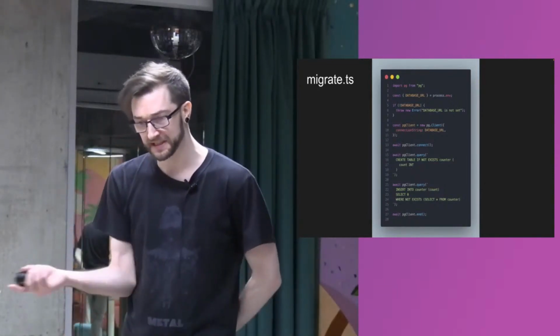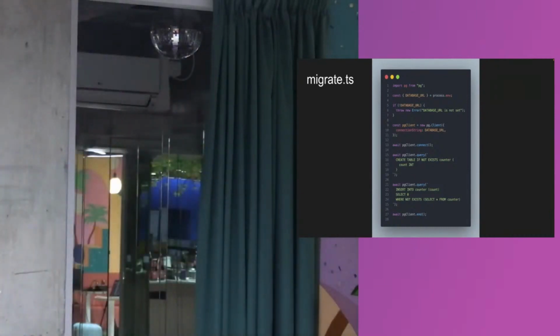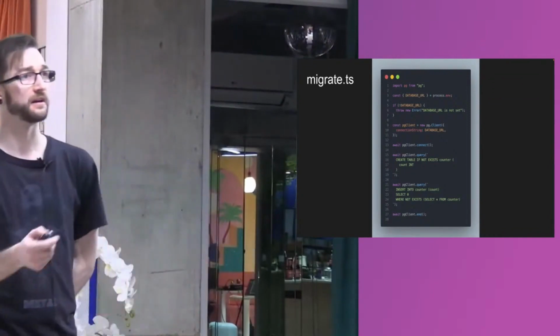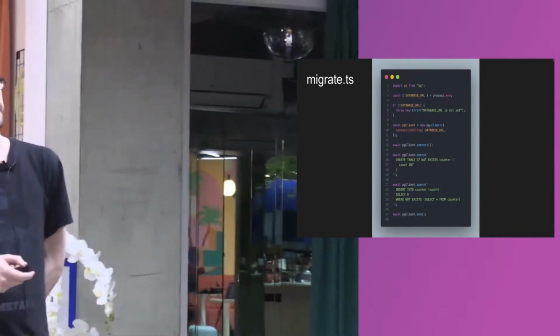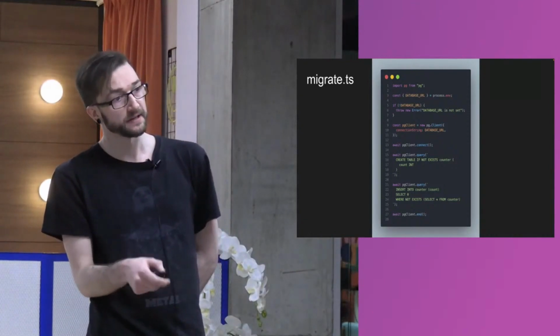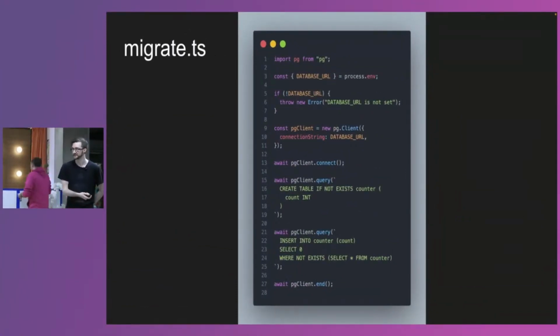Here is our migrate.ts. It uses the database URL. I should probably use a little pointer thing. Is this it? Yeah, database URL comes from the environment variable. If it doesn't exist, we're going to throw an error. If it does, we're going to connect to our database using the database URL. And then this stuff down here that was generated by Copilot, because I'm lazy, creates a table called counter with a count of 0 if it doesn't already exist.